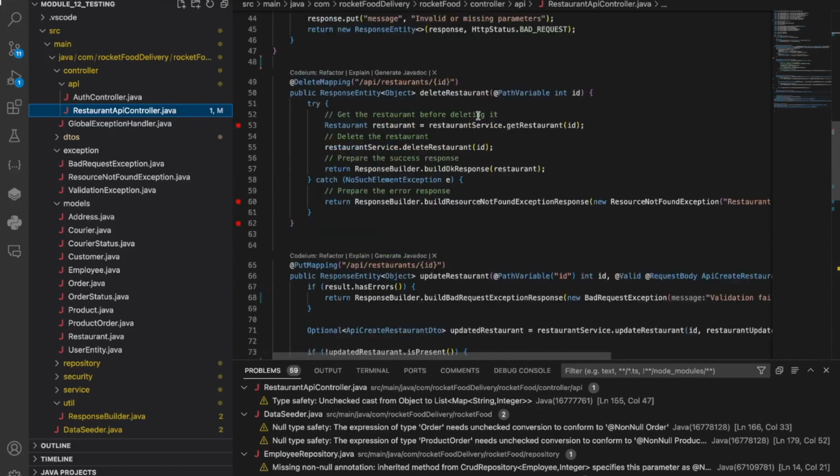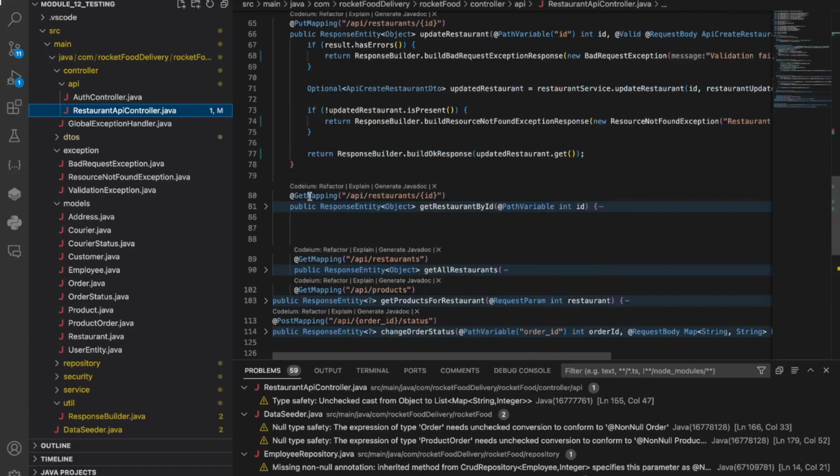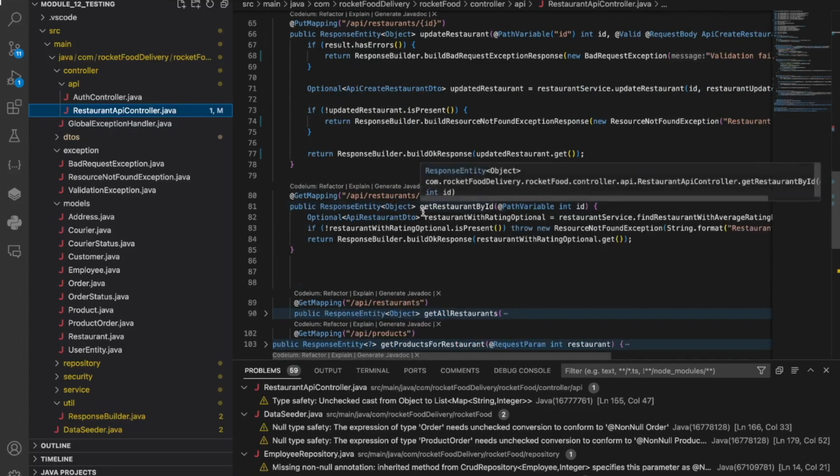We get the restaurant before deleting it, delete it, and prepare a response using the response builder in this case. Restaurants ID, update the restaurant here. Now we are getting a restaurant by ID, this function. We can see it here using the response builder too.